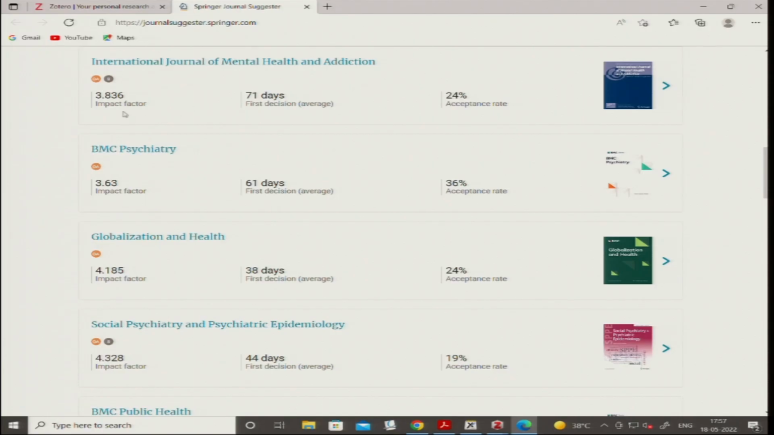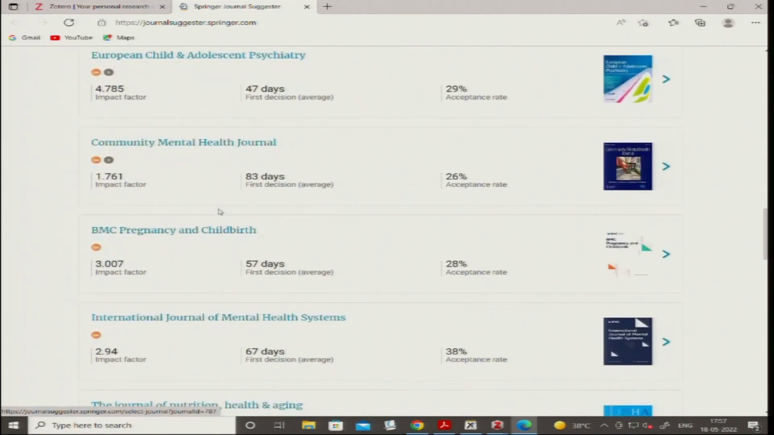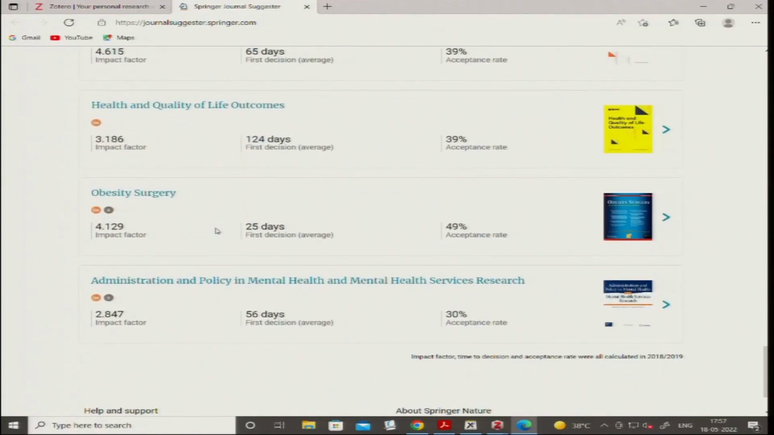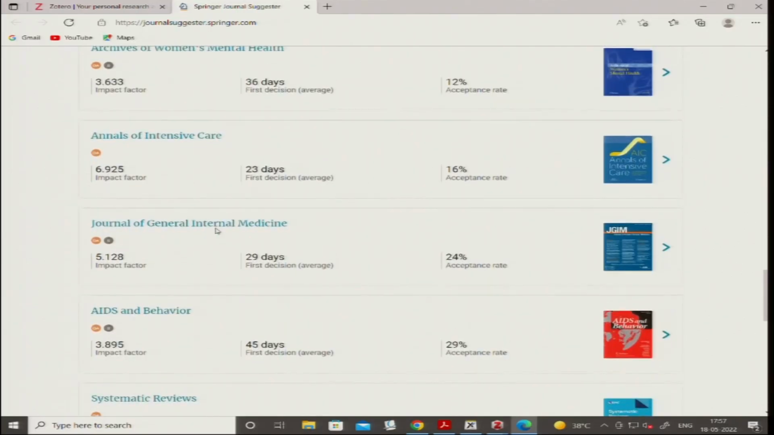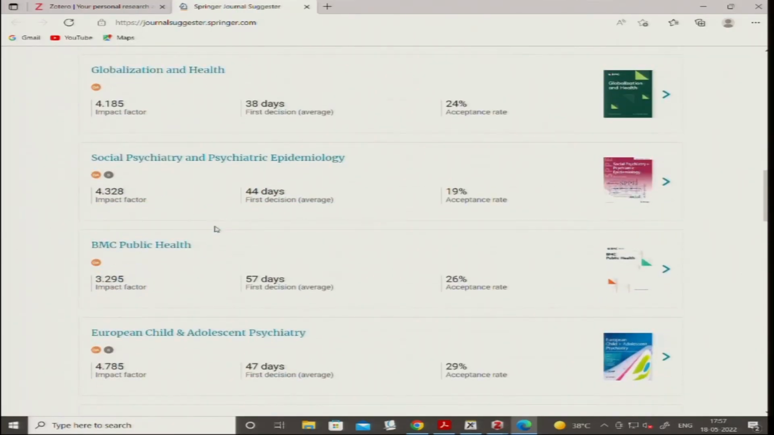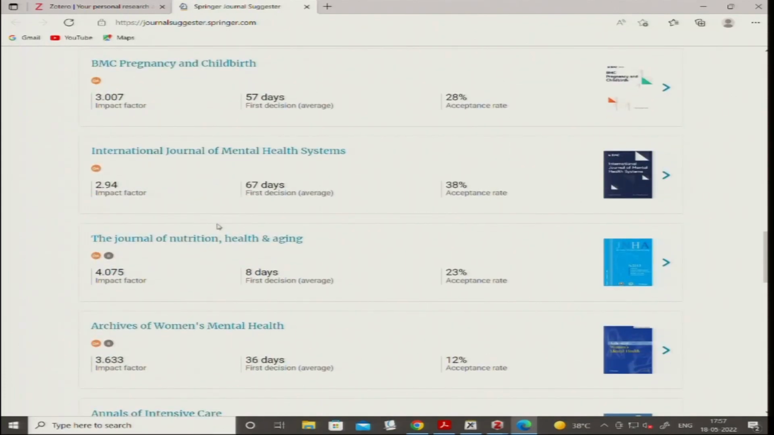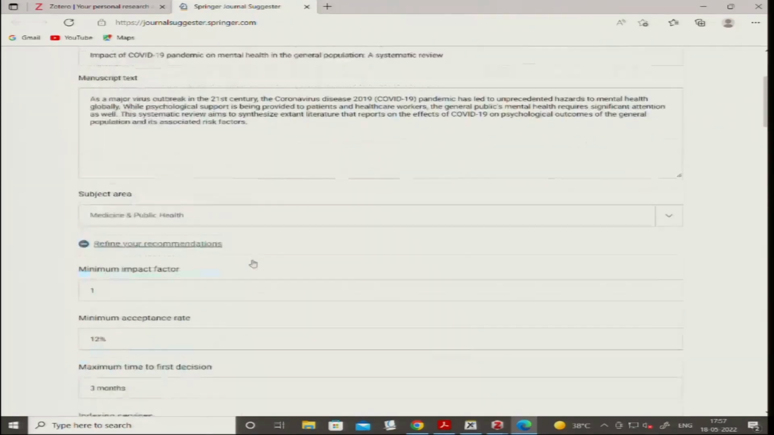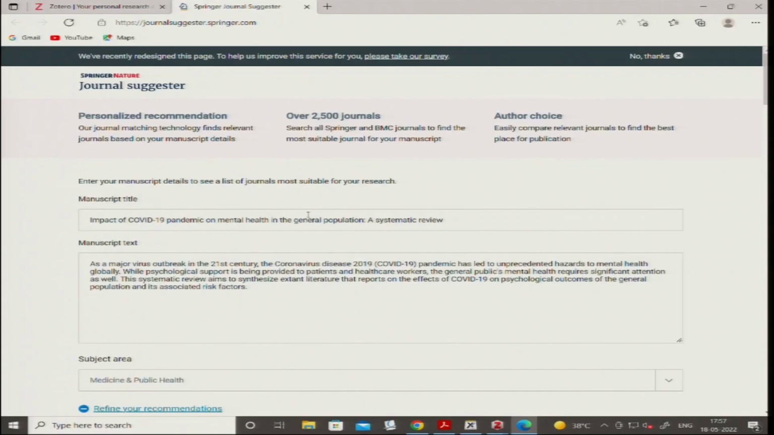Like you see, all the journals have more than one impact factor, at least more than one, because you have chosen one as the impact factor and you have given the time also, right. So all the journals you see are 47 days, 67 days, 8 days even, right. So look, the first decision it shows.